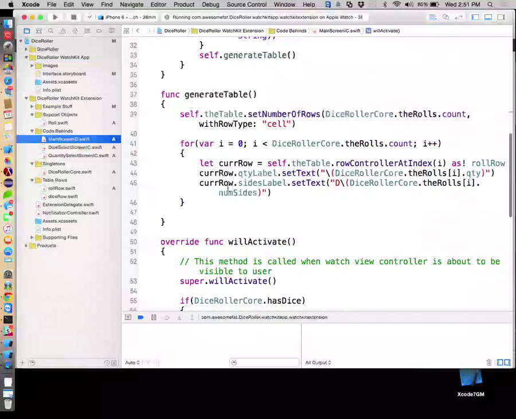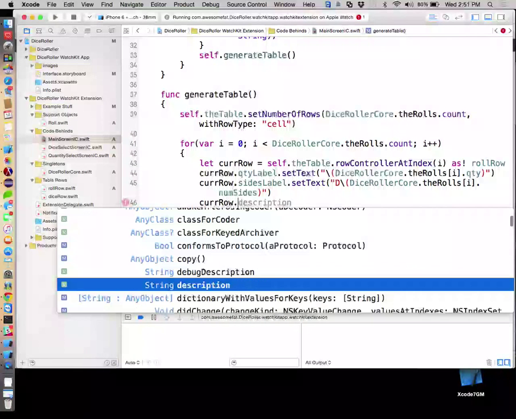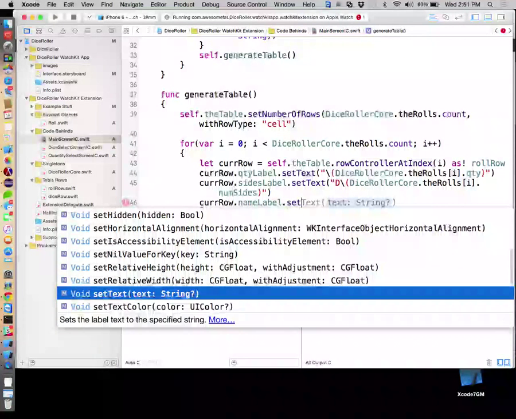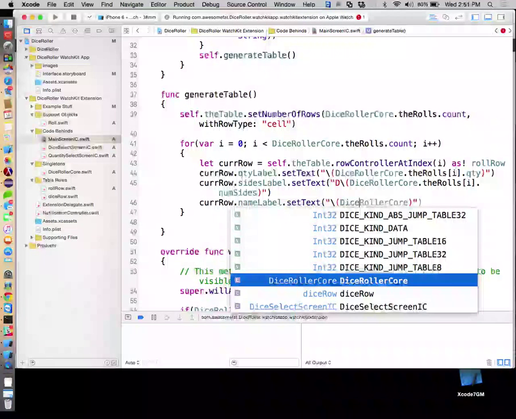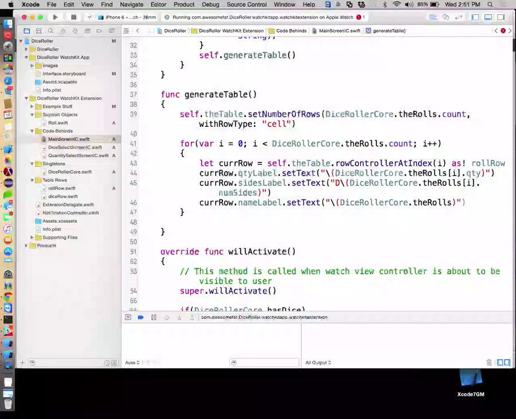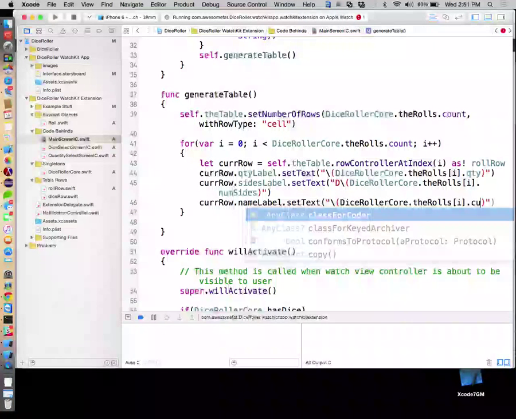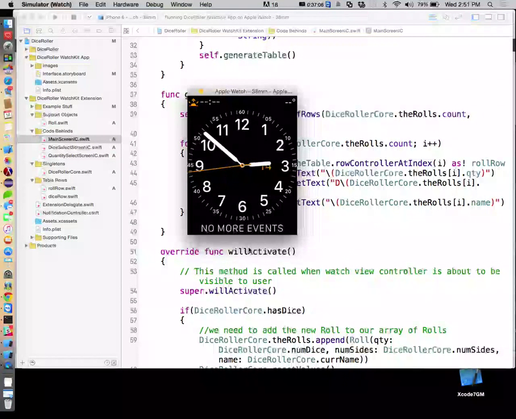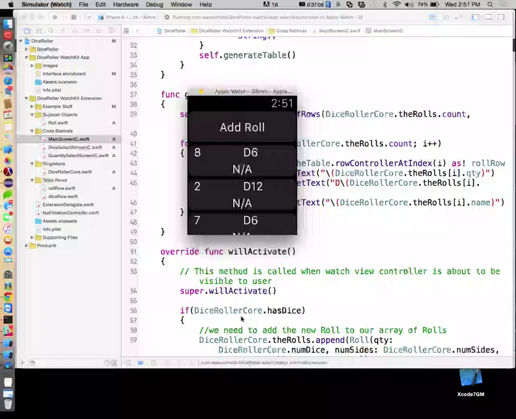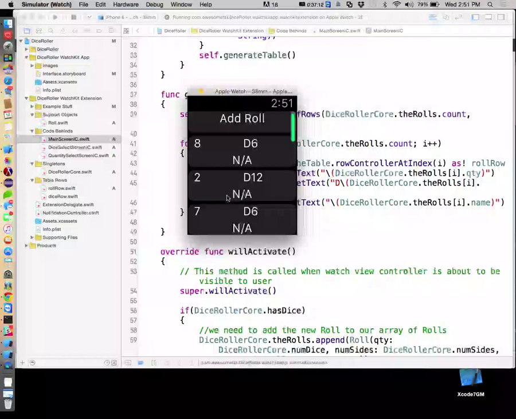Then we call generate table, and this is where it's at in generate table. So here in generate table, say curRow.nameLabel.setText equal to diceRollerCore.theRolls at bucket I dot name. So now we'll grab that third piece of information. So now we should have a bunch of NAs for its name.